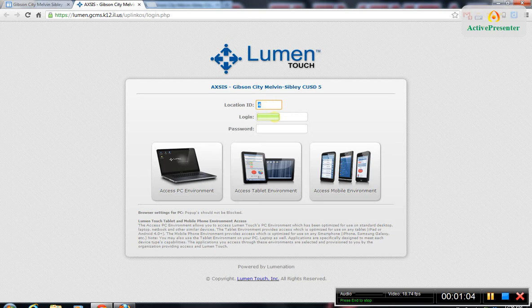You will then enter the login name, which was given to you by Mr. Worthington. You will follow that with the password, which also would have been given to you by Mr. Worthington. If you ever have trouble remembering these passwords or you lose your password, you may click the LUMEN Help link on the previous page and fill out a form to email Mr. Worthington, and he will get back to you as soon as he can.